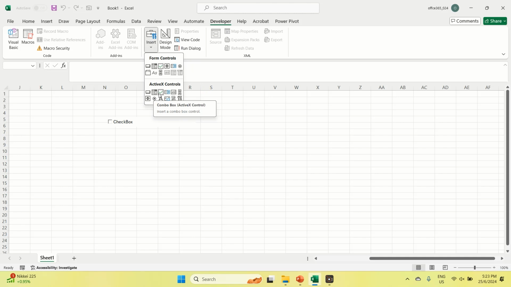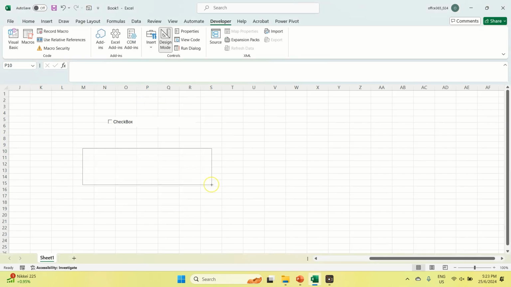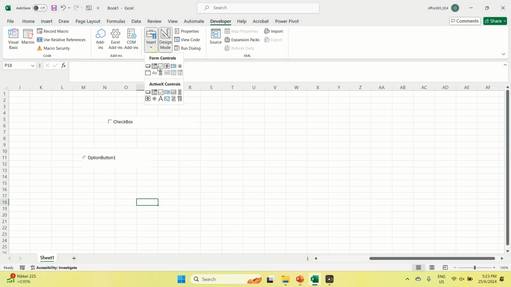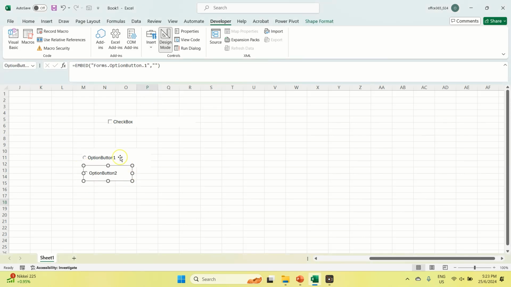Let's go into option button. So if you remember, the option button also exists in the form control, but we're going to use the option button in the ActiveX. So we're going to do a couple of things with it. You'll see what we can do with it.